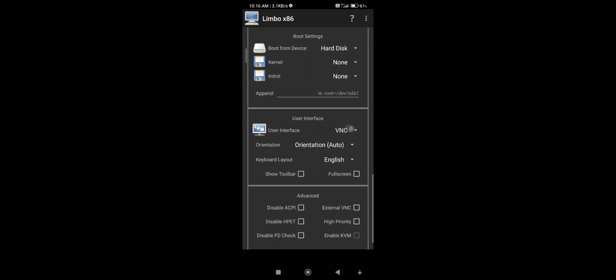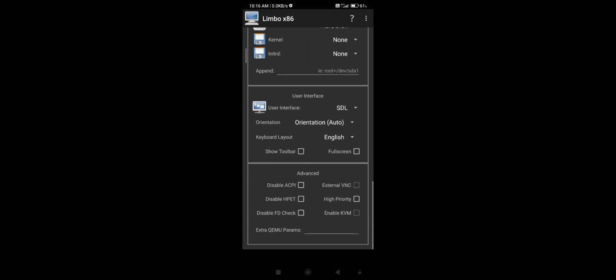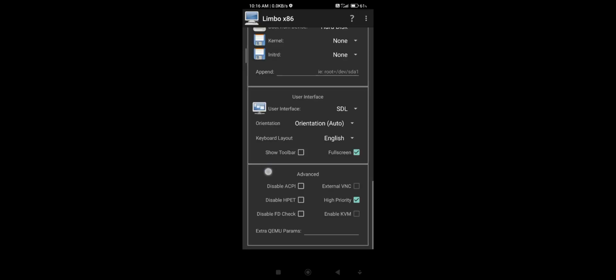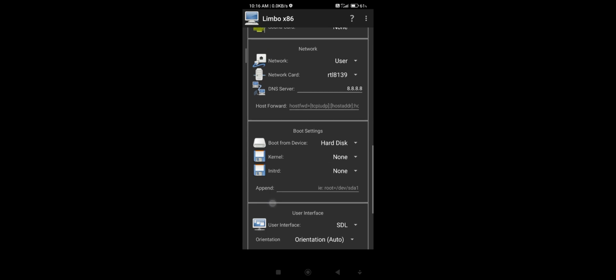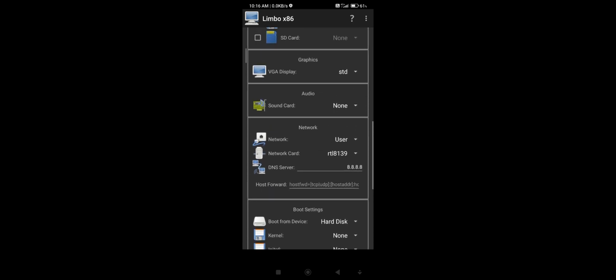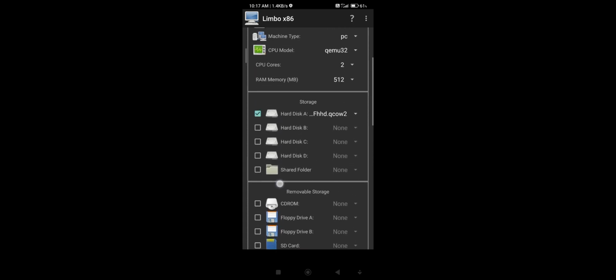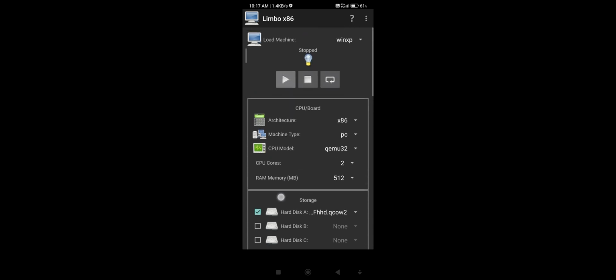In the user interface, select SDL, mark full screen, and then mark high priority, and then click on OK. And then just make sure that all settings are correct. And in the sound card, select SB16. And then make sure all settings are correct. And then click on the play button.